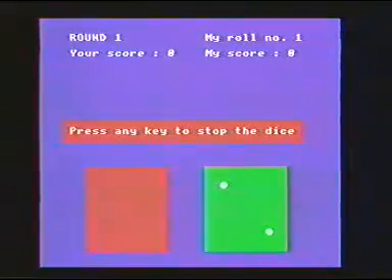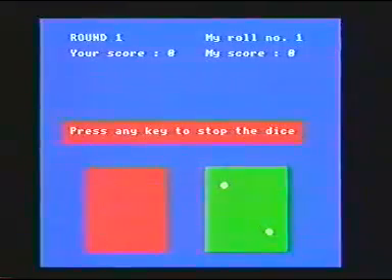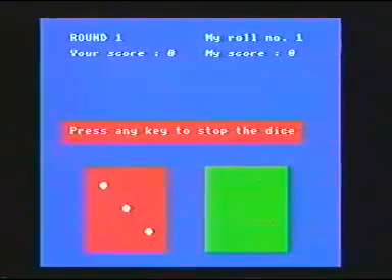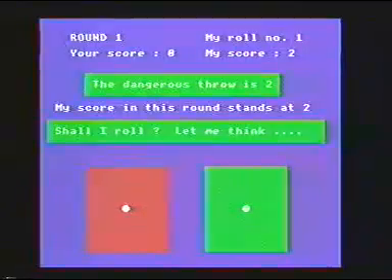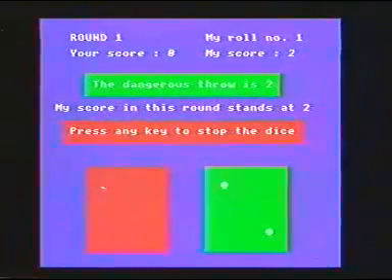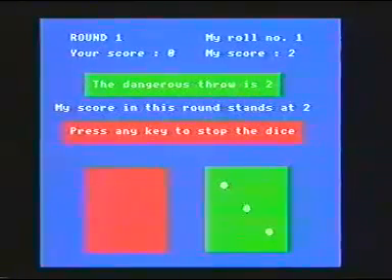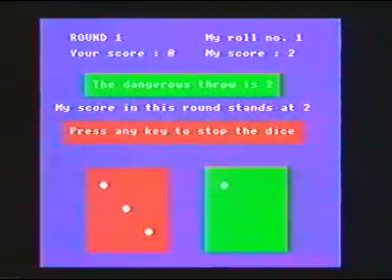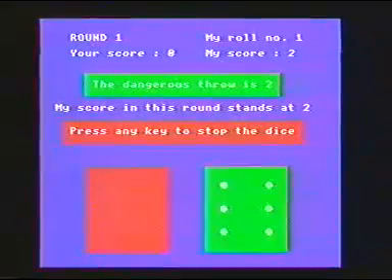It's a very simple little game. We throw dice on the screen and press to stop. The dangerous throw is 2. That means we keep on playing until we hit another 2 or we decide to stop. If we hit another 2, we lose all the score in that round.